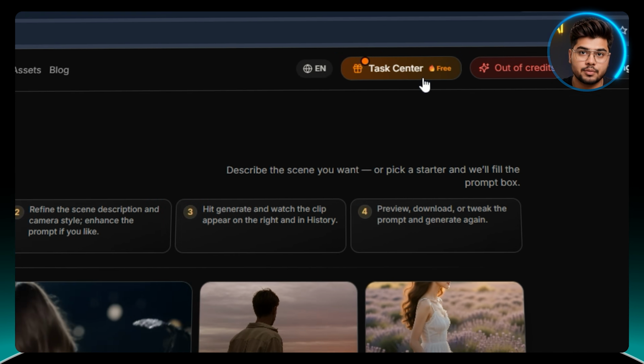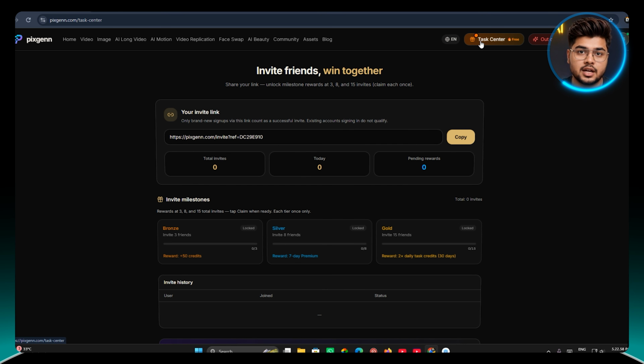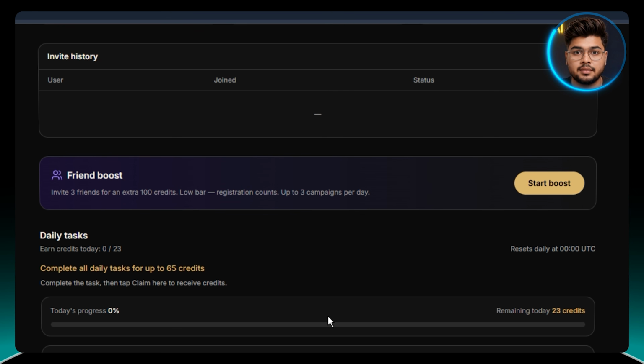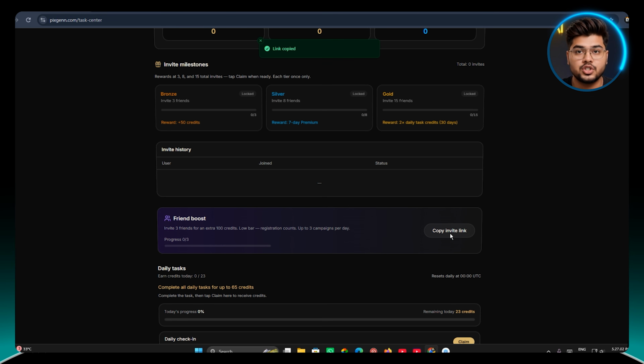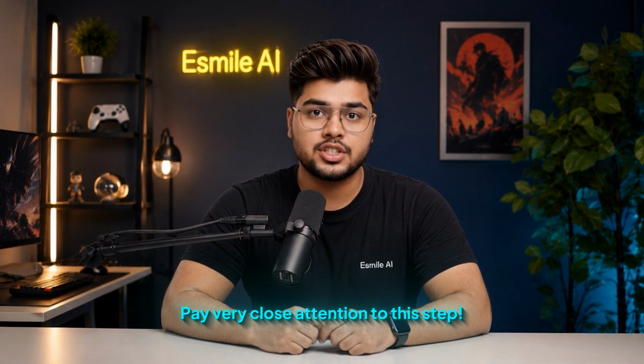Look at the top right of your screen and click on the glowing gift icon labeled Task Center. Scroll down the page until you see a section labeled Friend Boost. This specific section right here is our absolute goldmine. Click the yellow Start Boost button and securely copy your unique personal invite link to your clipboard. Pay very close attention to this next step, because this is where the unlimited magic happens.